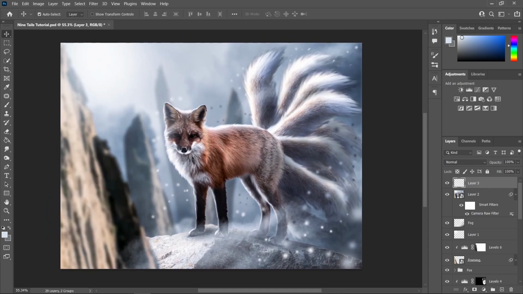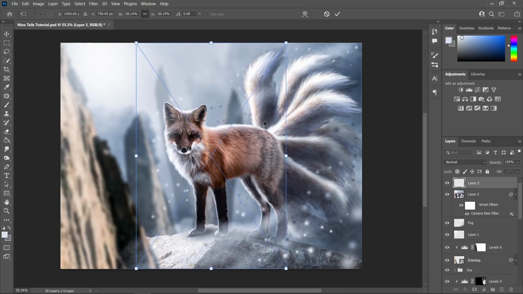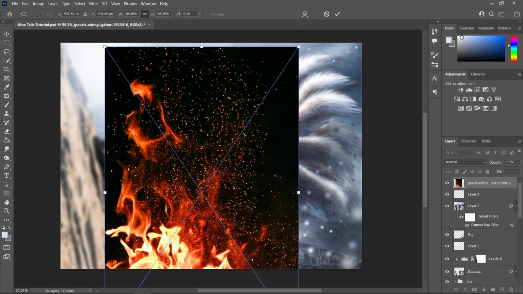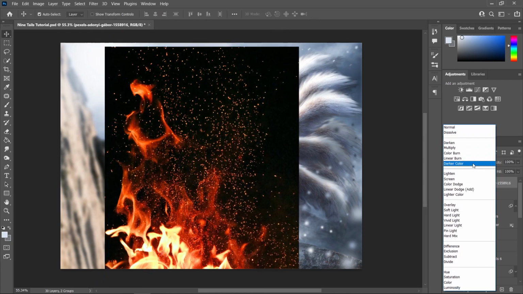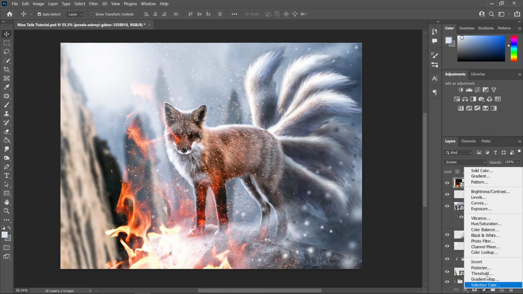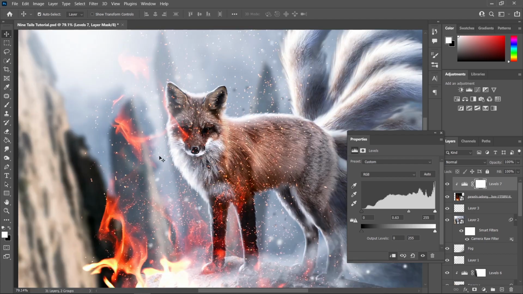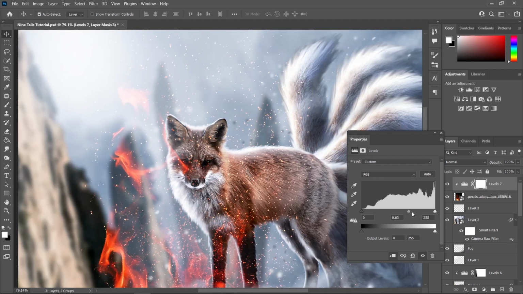Okay, so now it's time to add the final touch of our photo manipulation. We're gonna add this fire particles over here and change the blending mode to screen. There you go. And let's add a level adjustment layer. Let's create a clipping mask and let's drag this one to the right side to remove completely the background. I think 50 will do.